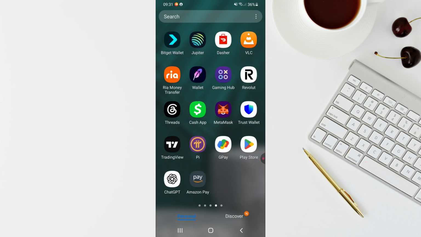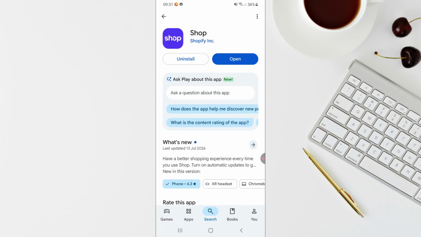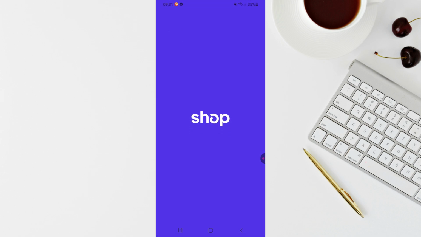Go to your App Store or Play Store and just search for the Shop app, and you'll get this Shop app here. Just install it if you haven't. Once you have installed it, you need to sign in or create a new account using your email address. But if you already have an account, you can simply use your credentials to log in. Once you have installed it, just launch the Shop app.